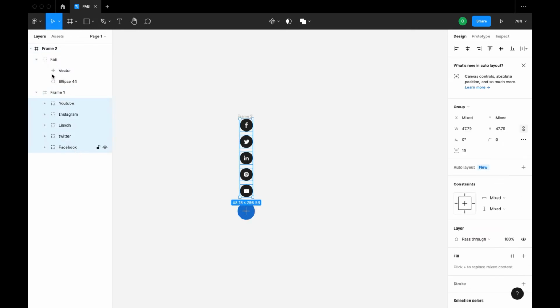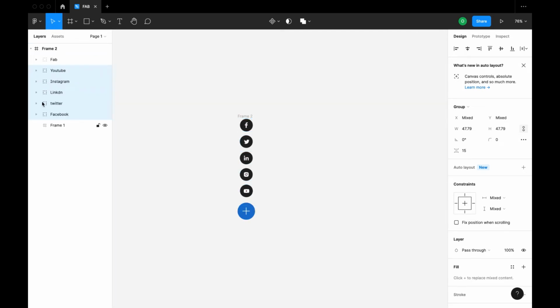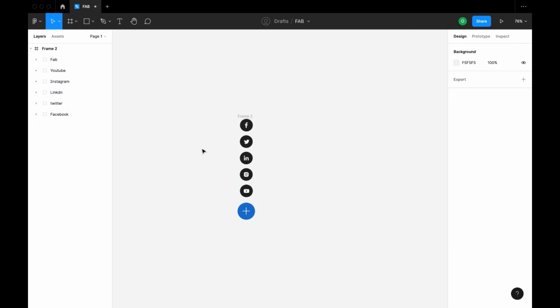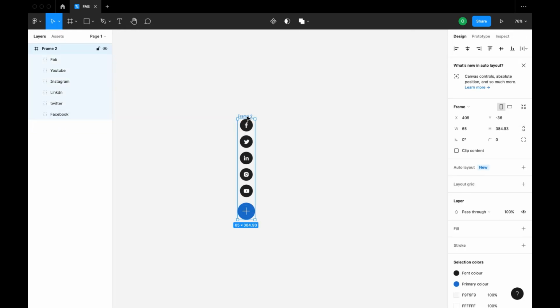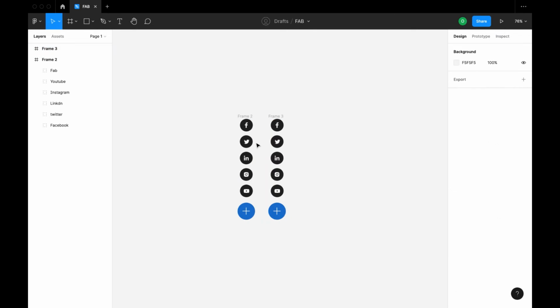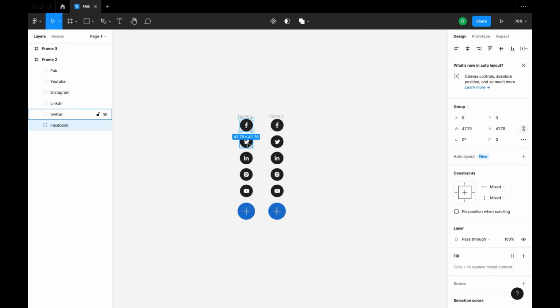Then I'm going to select all the icons and drag it up one layer to the parent frame. I'm also going to delete the frame in which the icons initially existed. Now we have just one frame with all the icons and the main button. After that, I'm just going to duplicate this because this seems good enough for our final state.